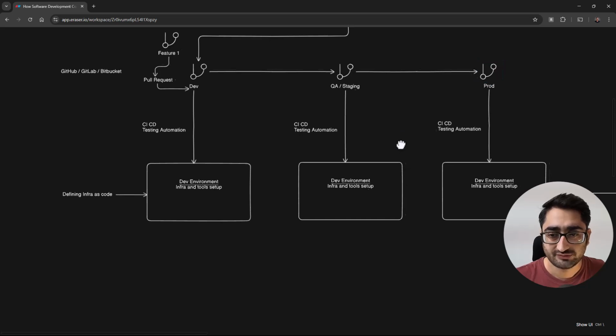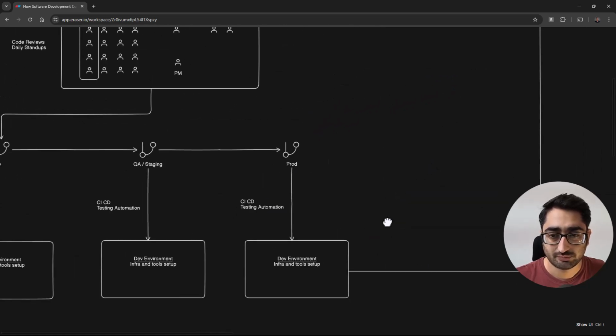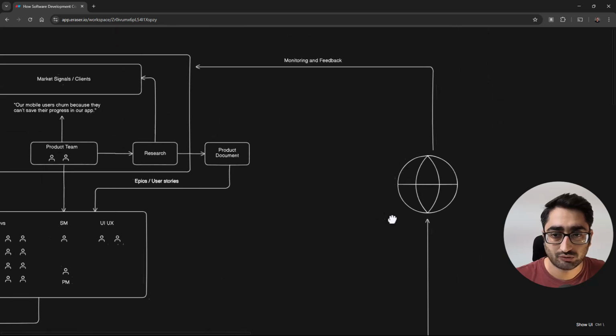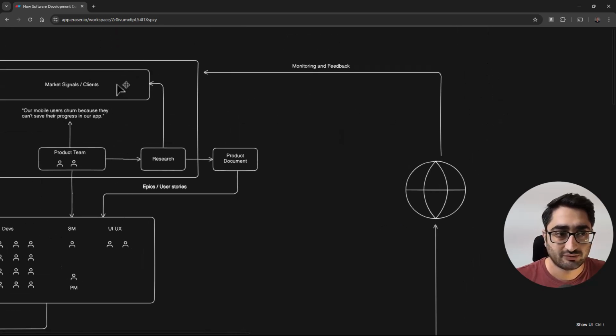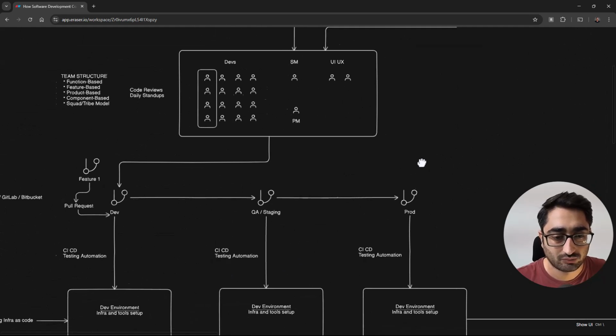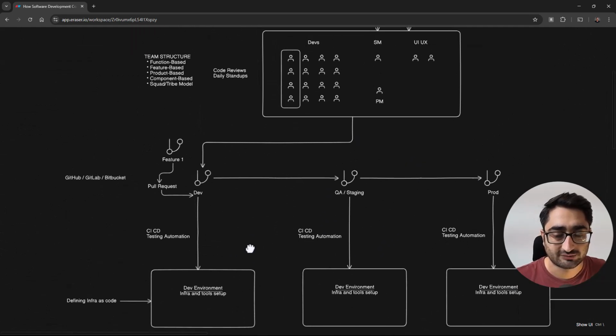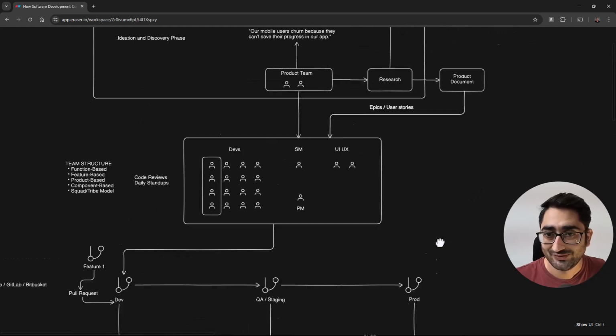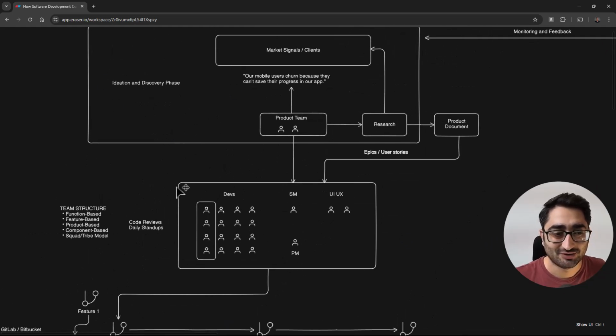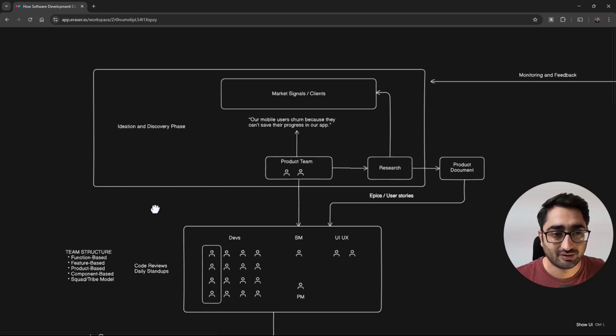Now, once this is done, once things are in prod, it is available on the internet, and then it is available for monitoring and feedback from the users. So this is the entire process as to how things work. It looks complex, okay, but it's like a machine, you know. Things work over here. This is one ideation and discovery phase.